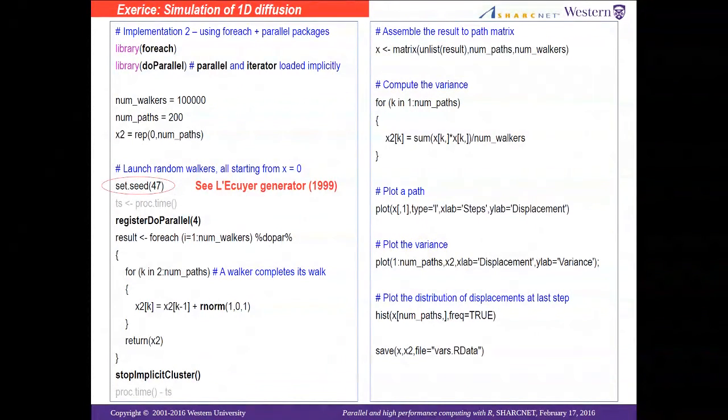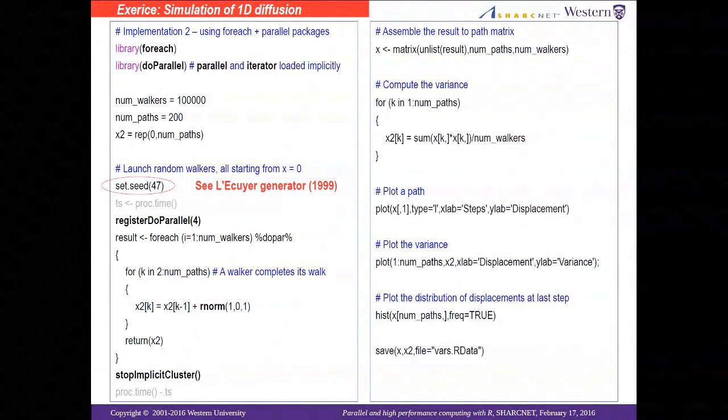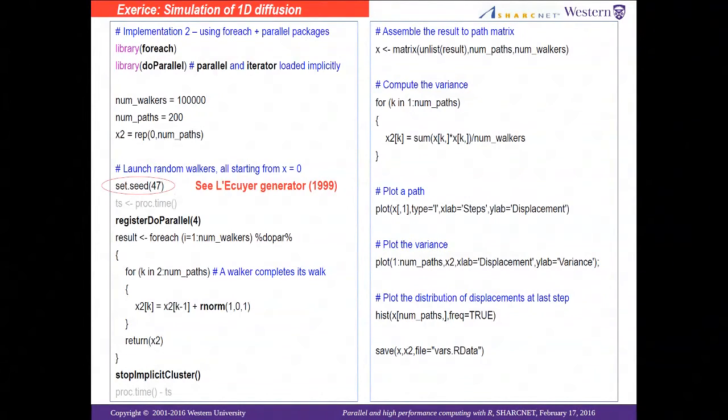And now we replace the original for loop with this foreach loop between register, do parallel, and the stop implicit cluster. The first call in the block, register do parallel, tells the system we will create four workers, or threads, or processes. After that we will call this foreach. We'll iterate through the walkers, and then we place this operator %dopar%. We do this foreach, and we will do the following in parallel. This is what the dopar stands for.